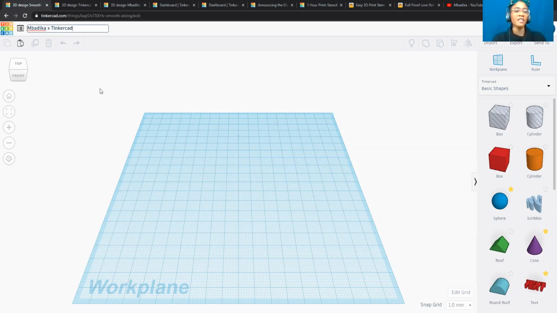So what I'm going to do is change the title and go Mbadika X, because I'm partnering with Tinkercad on this. I'm going to call it Tinkercad, and then I'm going to use a little straight line and go Tinker together. Day 3. So now I have my title up here.